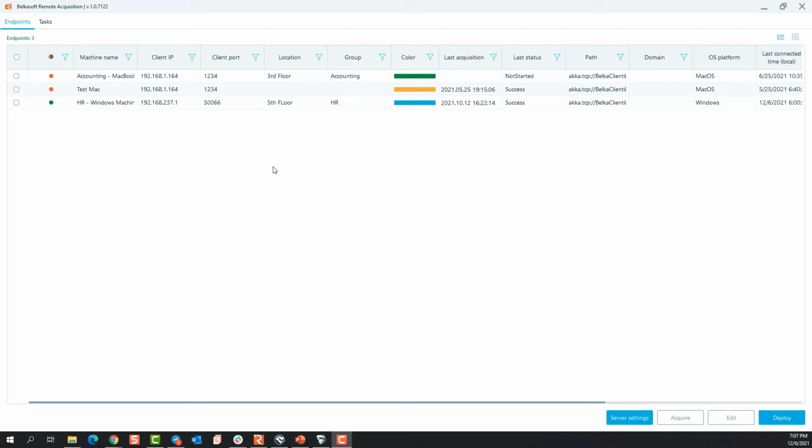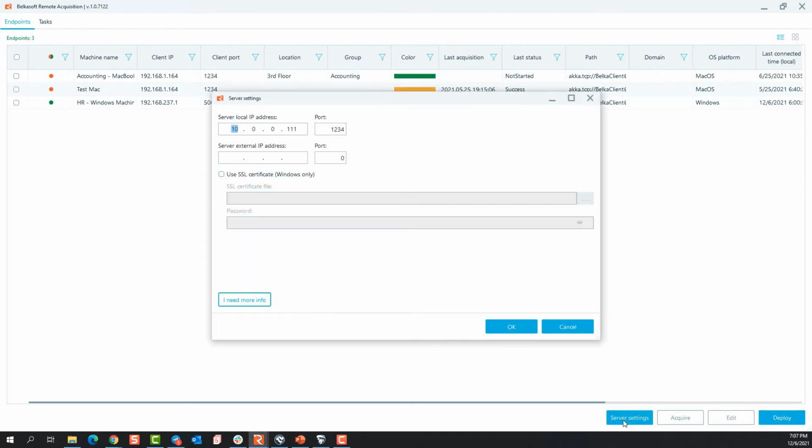So the first thing I want to do is dive into how to set up your remote acquisition server. And the first thing we're going to click on, you probably guessed it, is server settings. If I select server settings, this is where you configure the IP address of your forensic workstation. For me, my server local IP address is this. I've just set up some random port, and I change this often, just so I'm not leaving the same port open all the time.